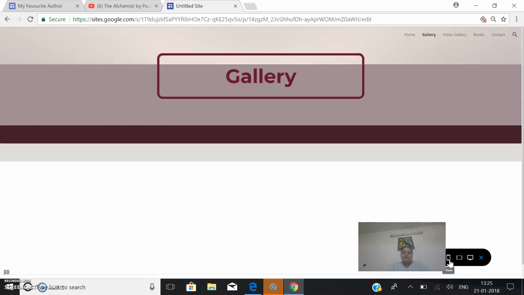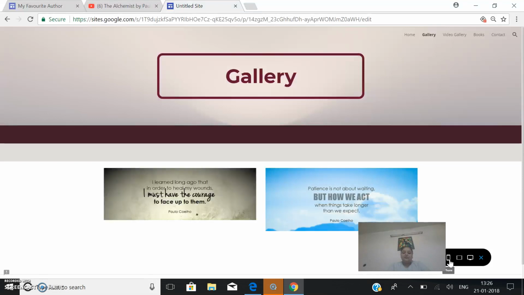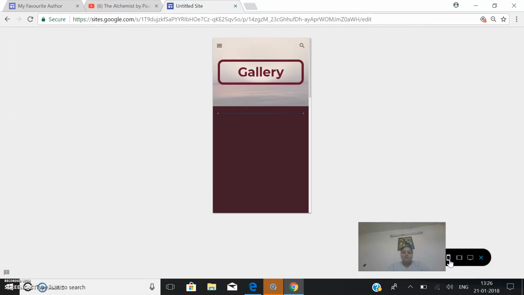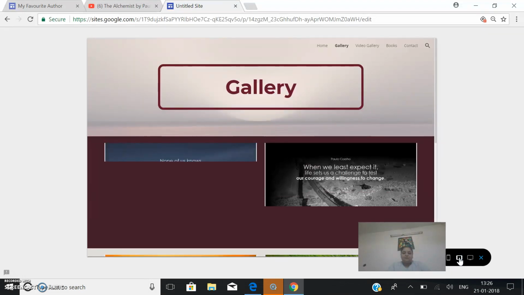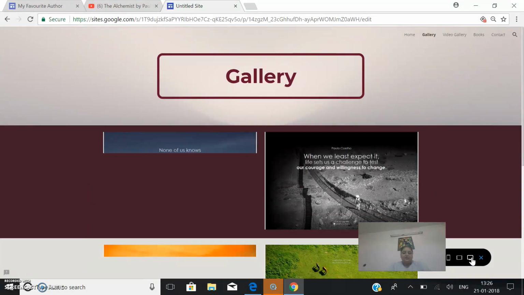All right. Now if you can see this, this is actually a different format. Now this is your phone preview. That's how your website would look when you see it using a phone. This is your tablet preview. That's how it would look when you look at it through your tablet. And this is your desktop view.